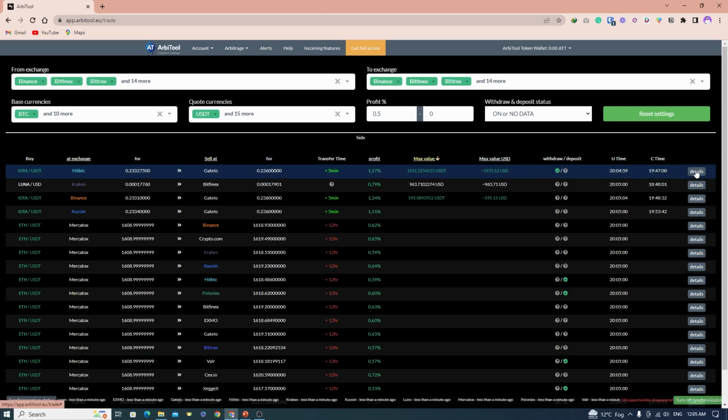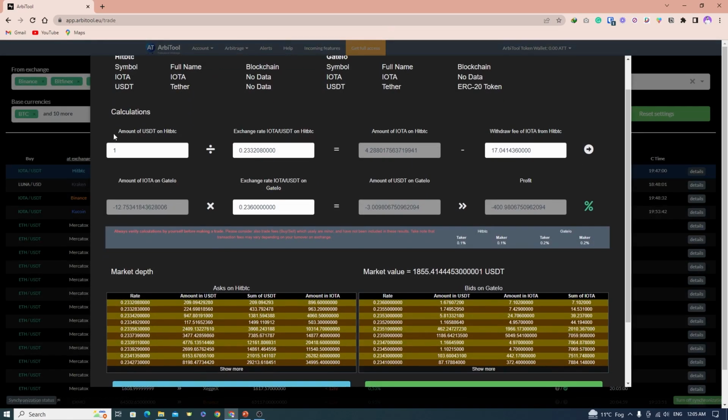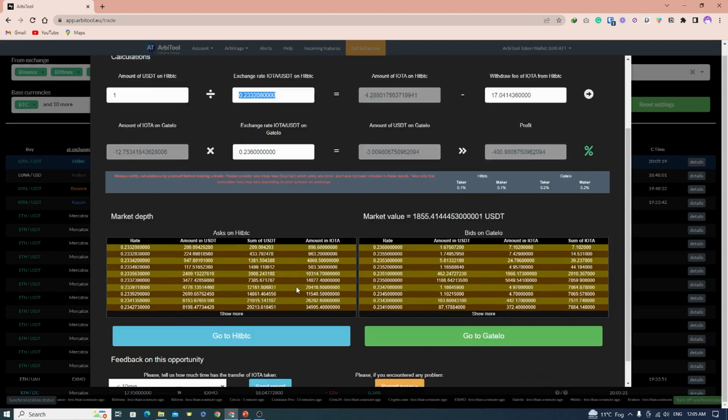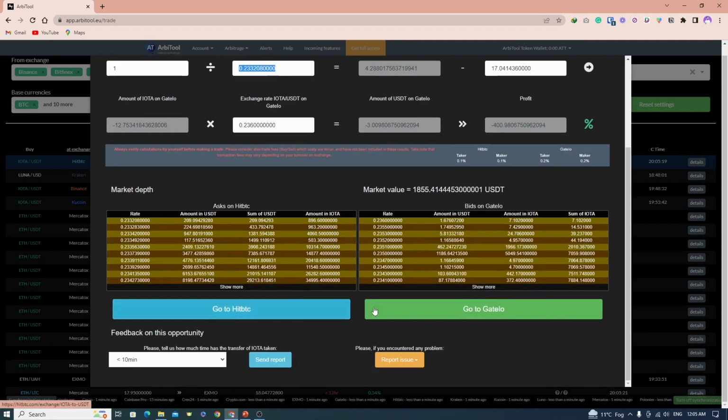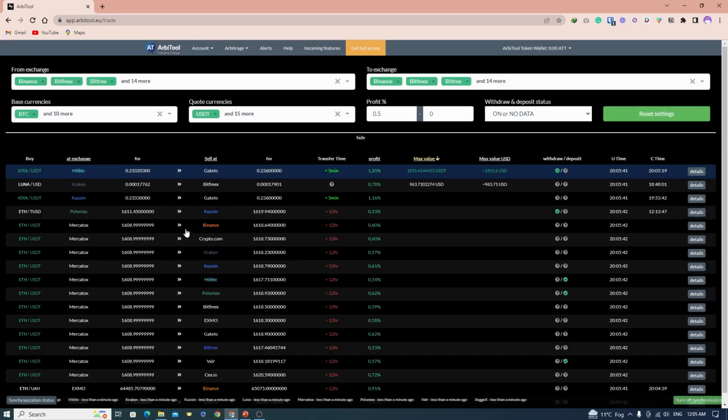In order to look further into the detail of this opportunity, we can click on this details tab, and inside here we'll be able to see all the calculations that the bot has done automatically. Here you can see the amount of USDT on HitBTC, that is this, and then the exchange rate of IOTA on HitBTC. So it's doing all the calculations for us, and we can go to the exchanges and connect our wallets with this bot as well, and then it will be able to take trades. And from here, by clicking on this button, we can go to these exchanges and perform our trade or do the arbitrage trading. So this is how you can do it using the bot.